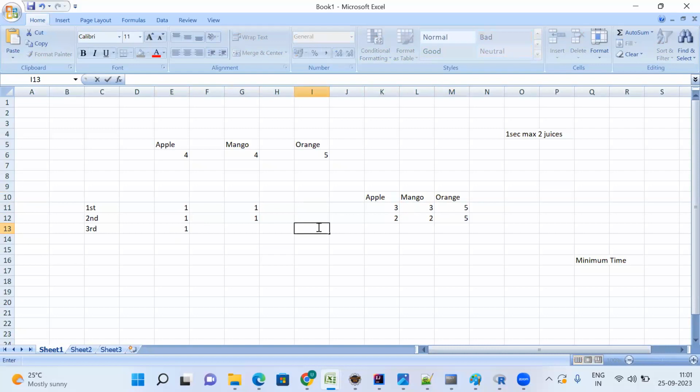Next is take apple, orange again. So one apple and one orange. Right, so now the remaining is 1, 1, 4. Next is take mango, orange. In the 4th second, you're taking mango and orange, one of this, one of this. So the balance is 0, 0, 2, and one.